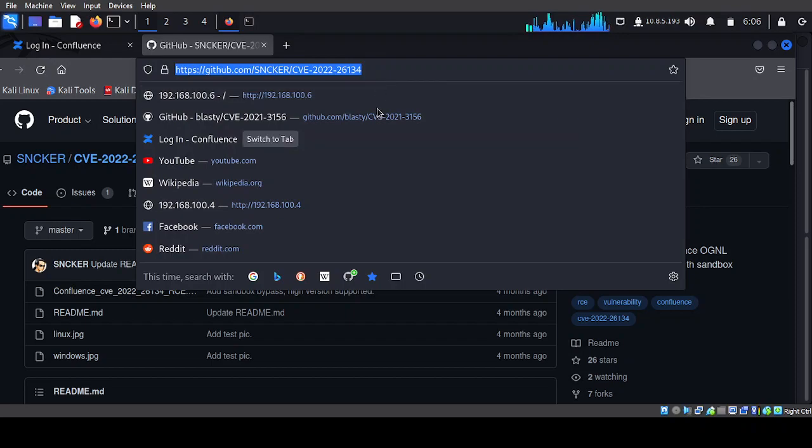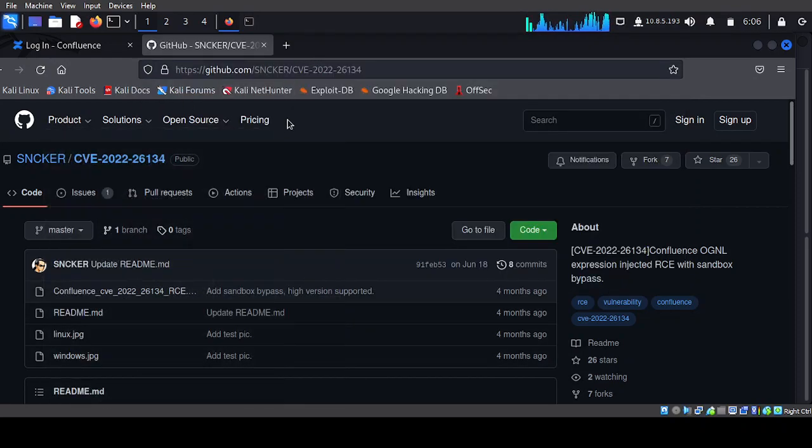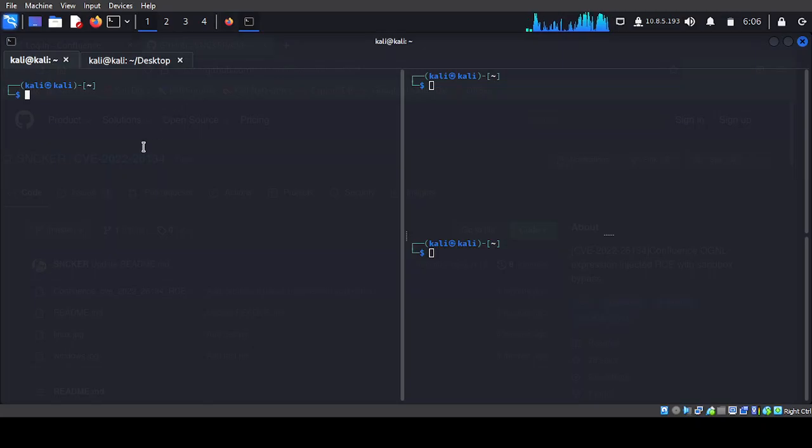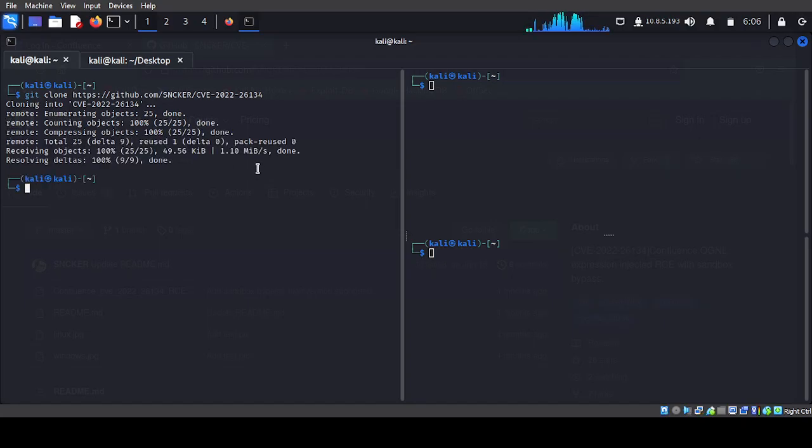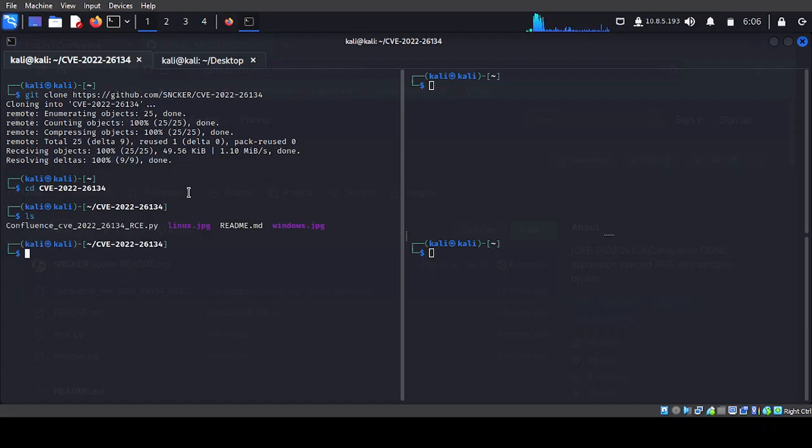Let's copy it and open the terminal and do git clone and then the URL. This will clone the repository. Now cd into the repository, which is CVE-2022-26134. Now let's ls. We have the exploit itself and some other things which we don't need.